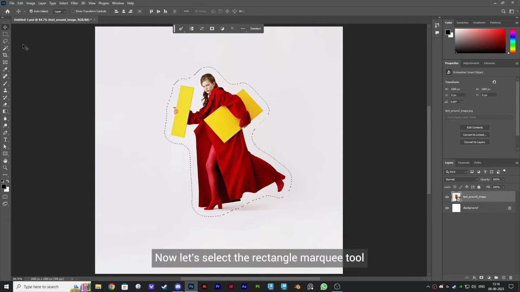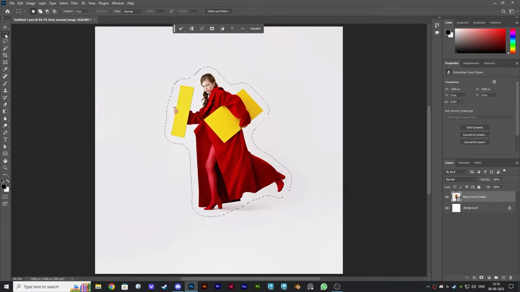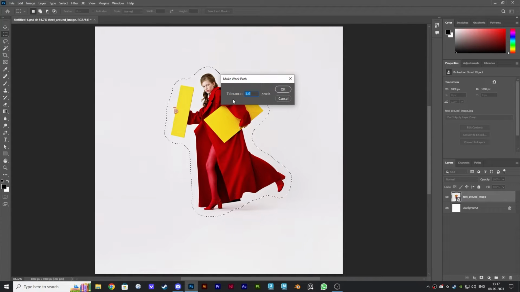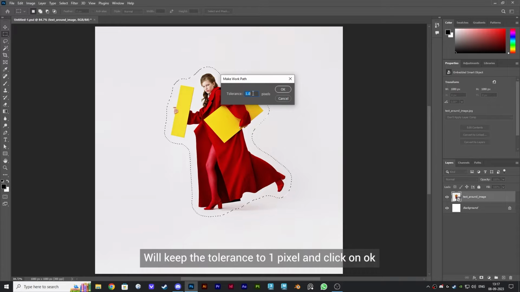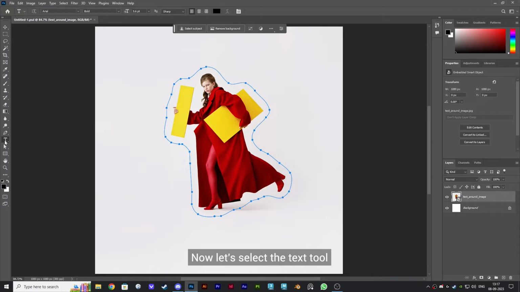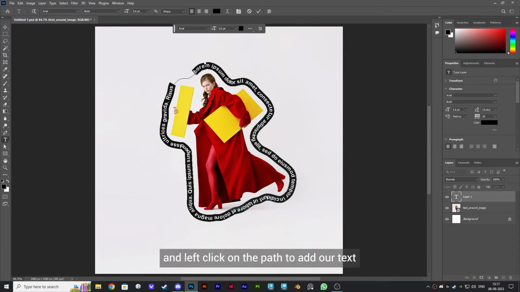Now let's select the Rectangle Marquee tool and right-click on the selection line and click on Make Work Path. We'll keep the tolerance to 1 pixel and click on OK. Now let's select the Text tool and left-click on the path to add our text.